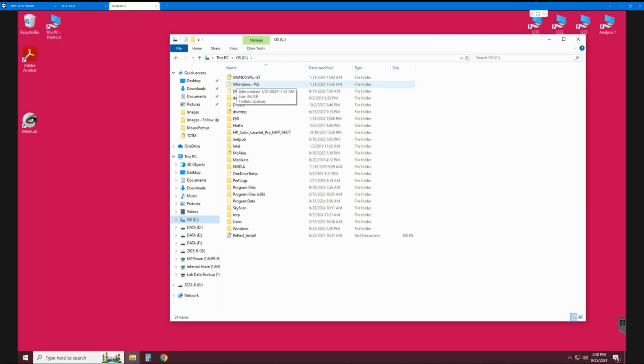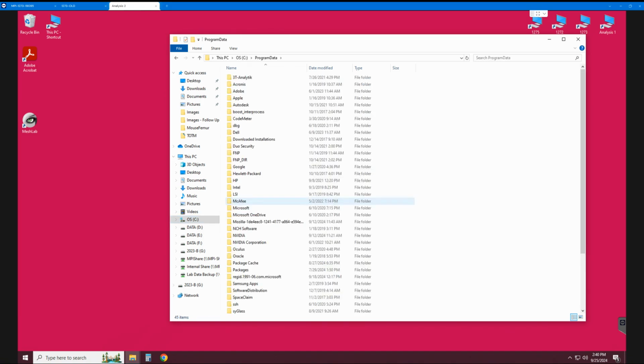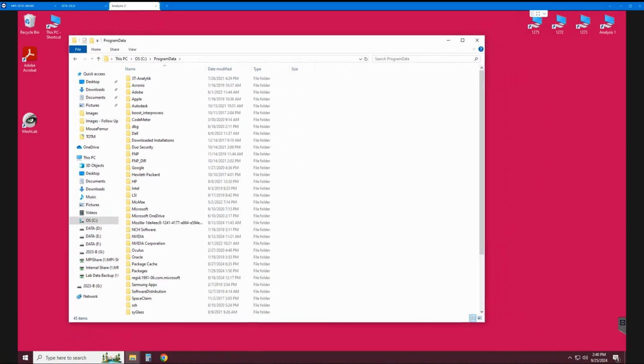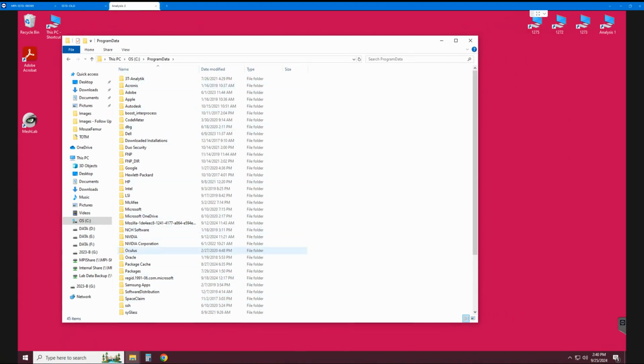Now you'll see some new folders have shown up that have these kind of ghosted icons. For today's project, we're going to be working inside the Program Data folder. So if you double click on Program Data, you'll see that there's a whole bunch of subfolders here, but the one that's of interest for us is going to be this CodeMeter program.